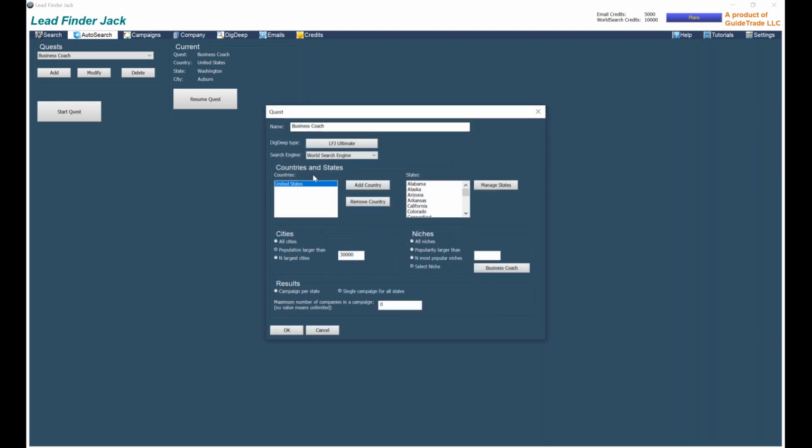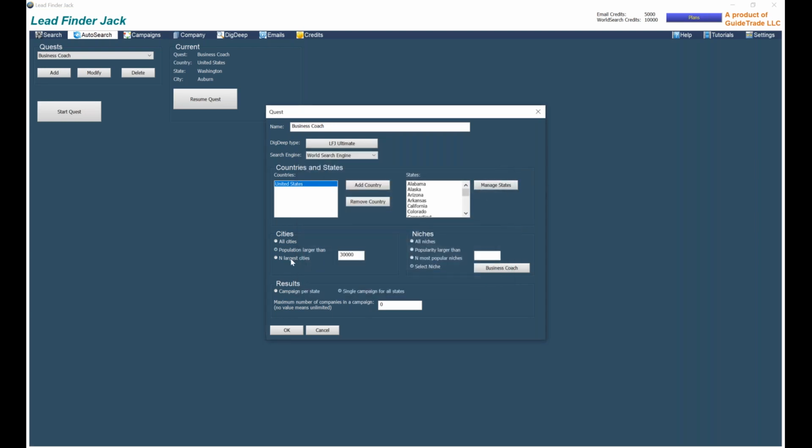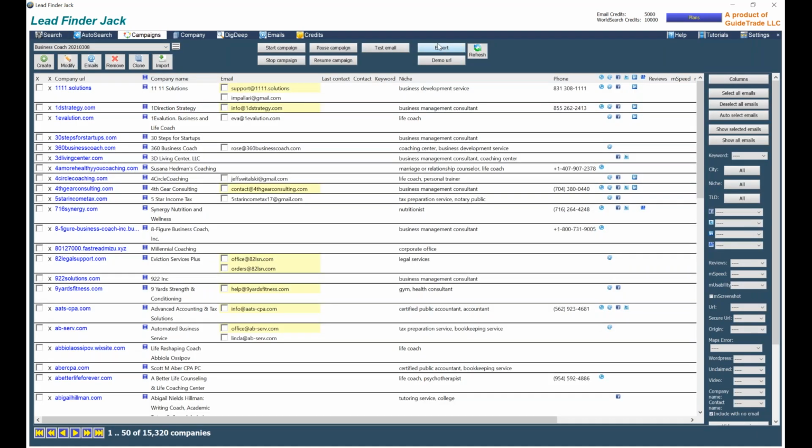Then you can select the country. You can select the states, the population, which niche, and then you do start. You start the campaign, and then let it run. Once it is ready, you go to the campaign screen, and here is the export button. You guys see the export button?